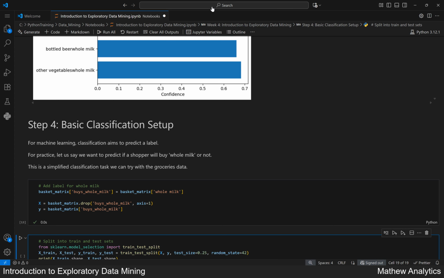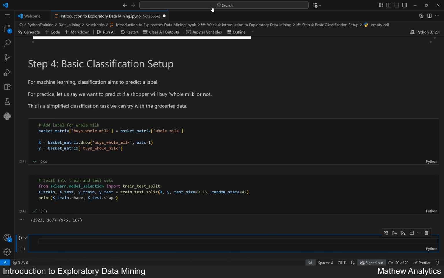Running the cell now. Here we see the shapes of our training and testing datasets after splitting: 2,923 samples for training and 975 for testing, each with 167 features. This confirms our data is properly divided, which is crucial for building a reliable classification model to predict whether a shopper will buy whole milk. Notice the consistent number of features ensures the model can learn and evaluate from the same input structure. Why is it important to test a model on data it did not see during training?